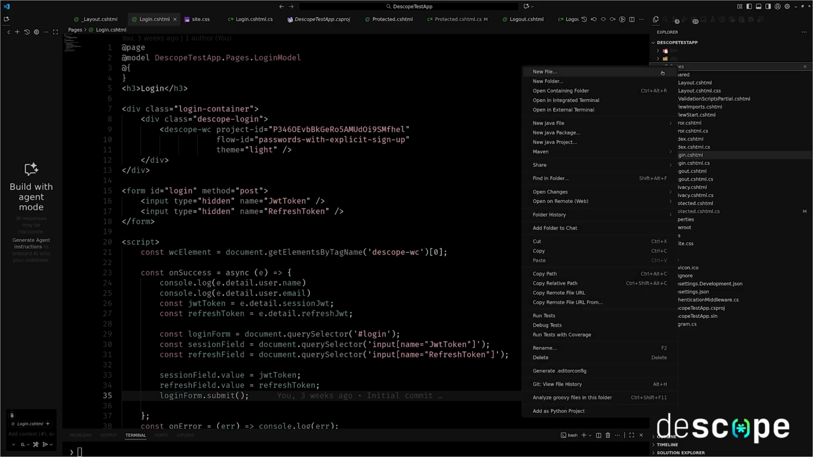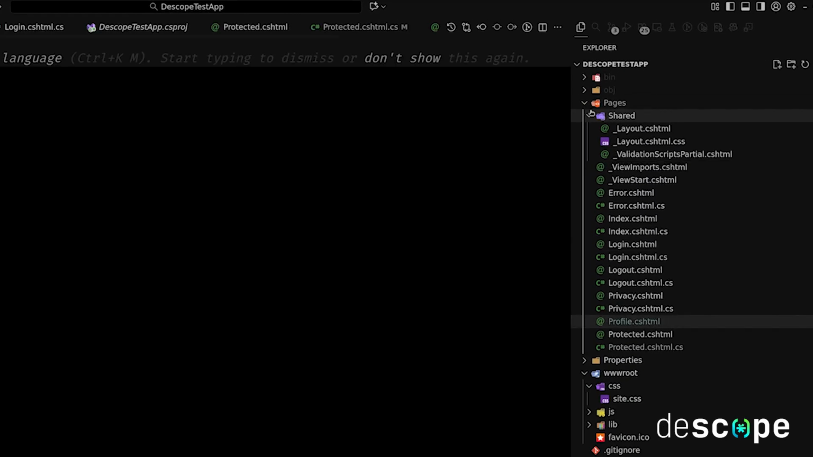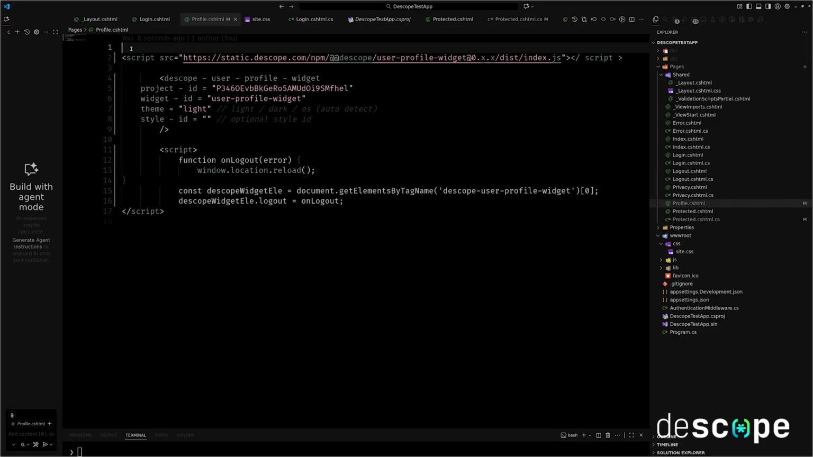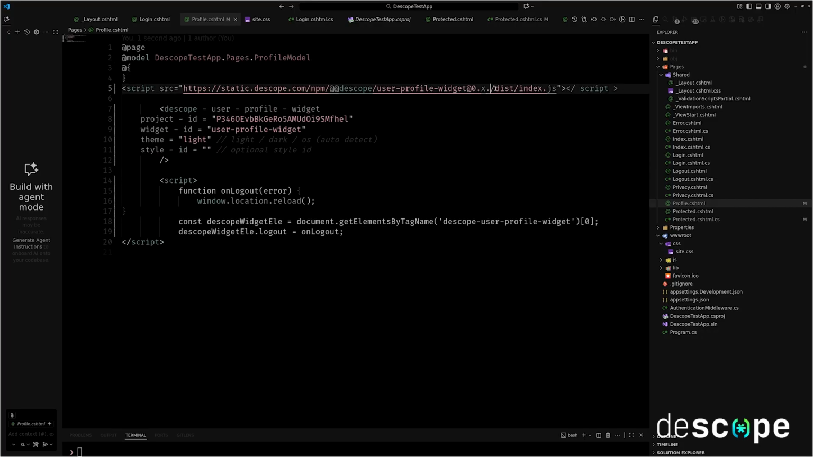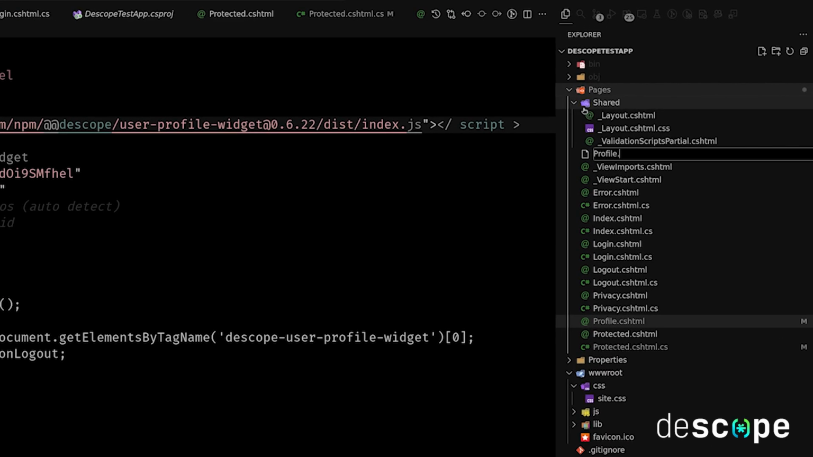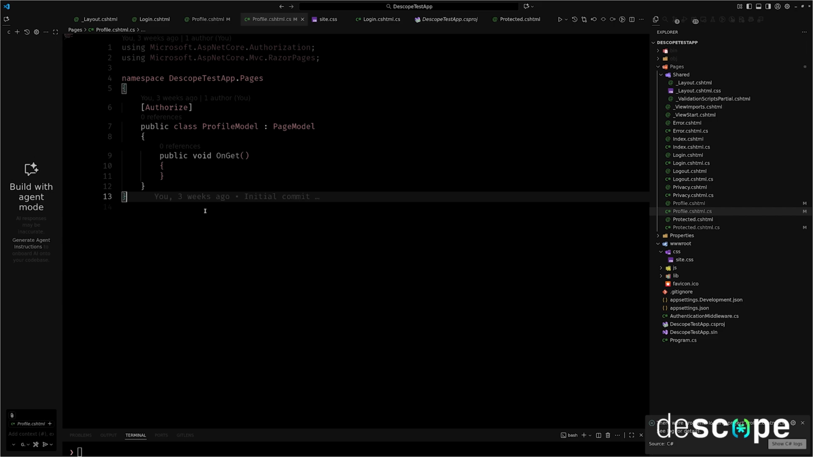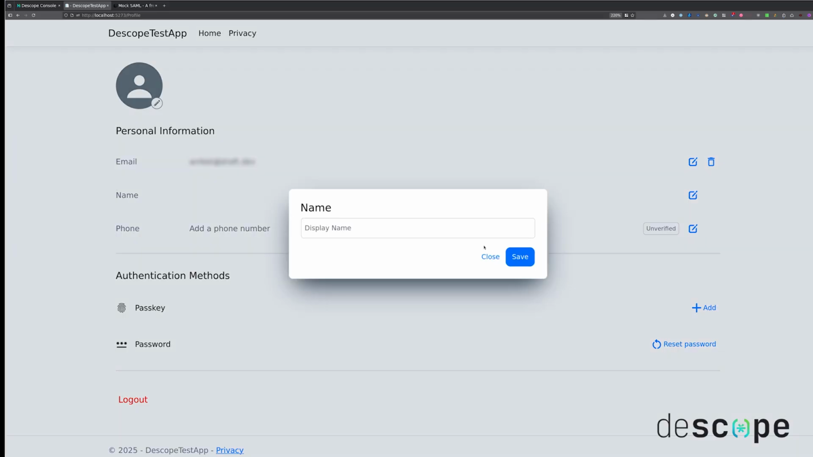I'll add a new file named profile.cshtml and paste the code. Then I'll add the page and model annotation. Finally, I'll update the version as mentioned in this comment. I'll create profile.cshtml.cs and paste this code. Then I'll run the app and go to the profile page. As you can see, this profile widget has been added, and if I want to, I can update my details here.